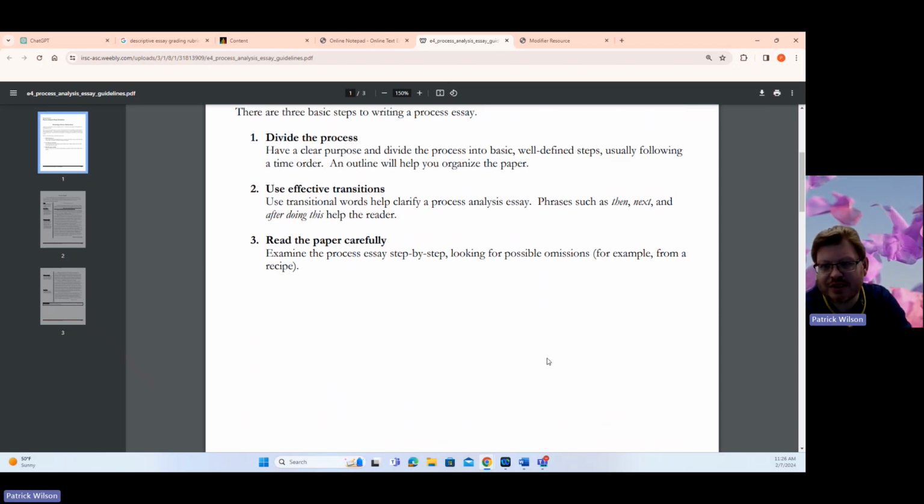Second step, you want to have effective transitions. Using transition words helps clarify a process analysis essay. Phrases such as then, next, after doing this help the reader follow your steps. You can go to Google and type in transitional words and phrases for process analysis essays, and you will probably have a treasure chest of words that you can use. Do you need to use all of them? Do you need to remember all of them? No, but you probably want to have several throughout your paragraphs.